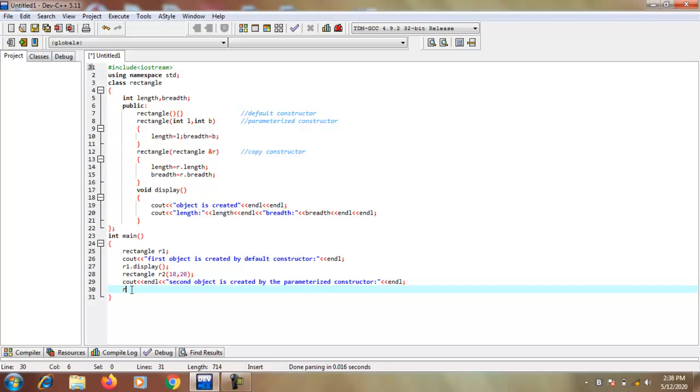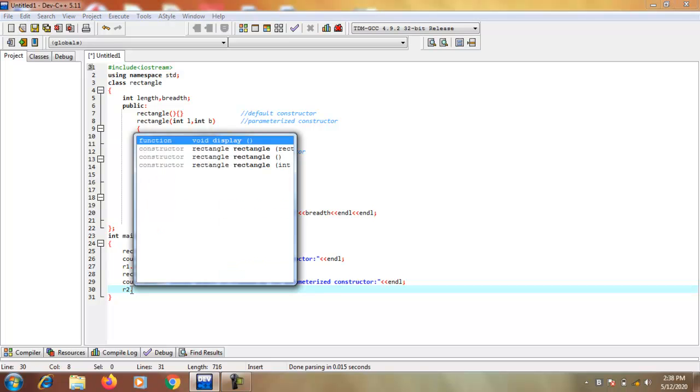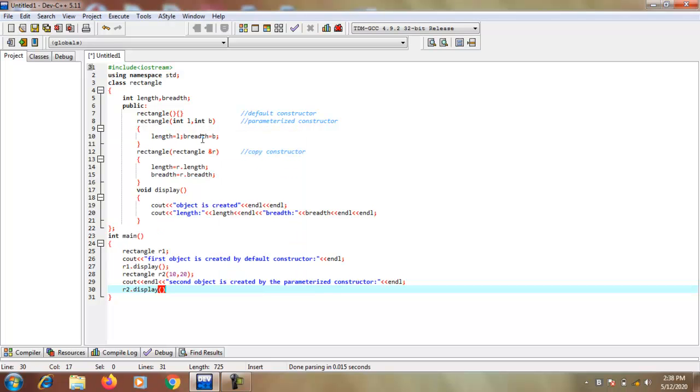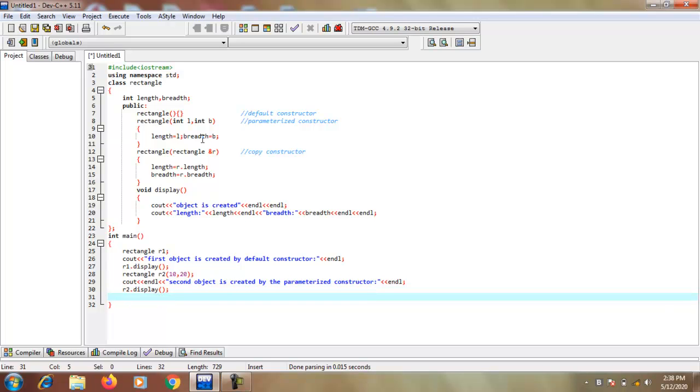Then I simply call the display function through the second object. And then again I create another object through the copy constructor. So again I write the name of the class and then create the third object, and the value of the third object is the second object creation.